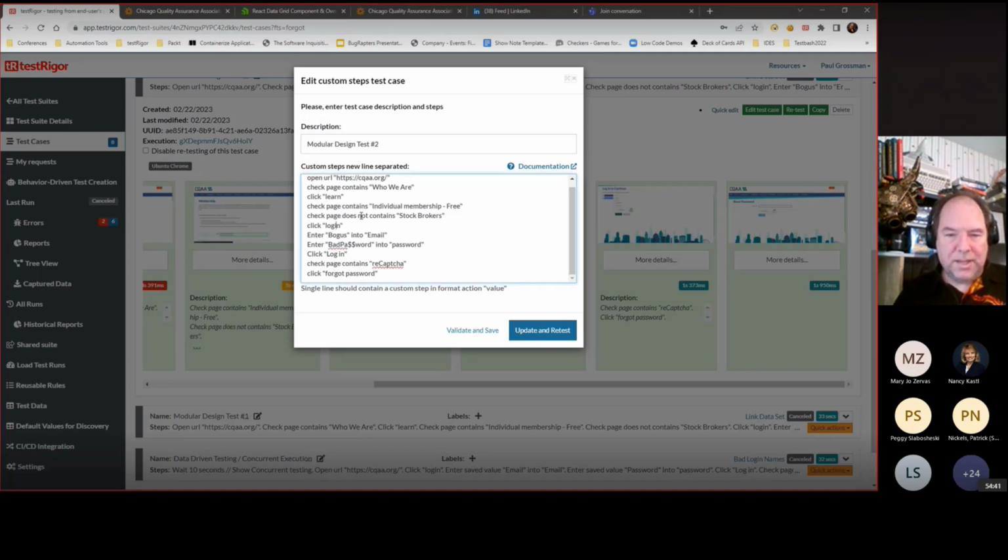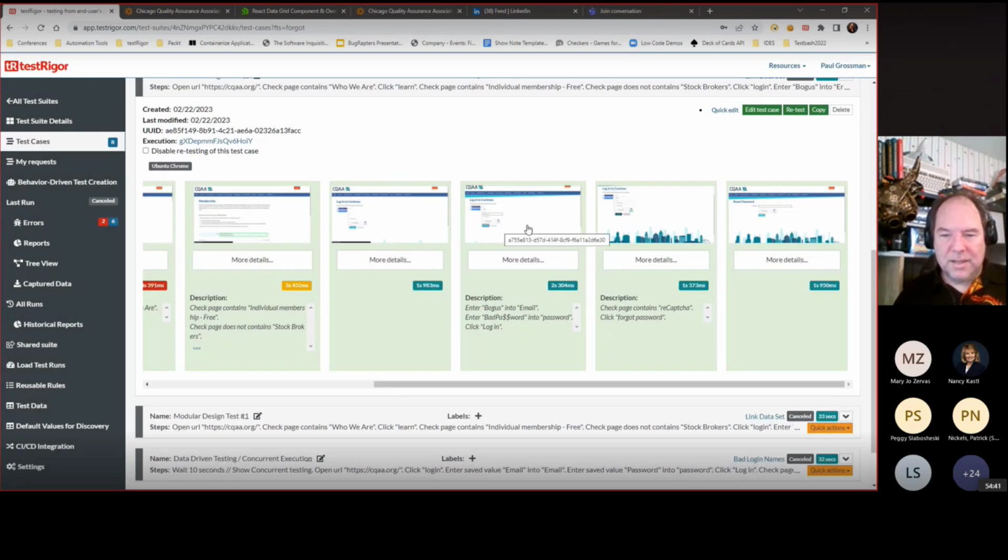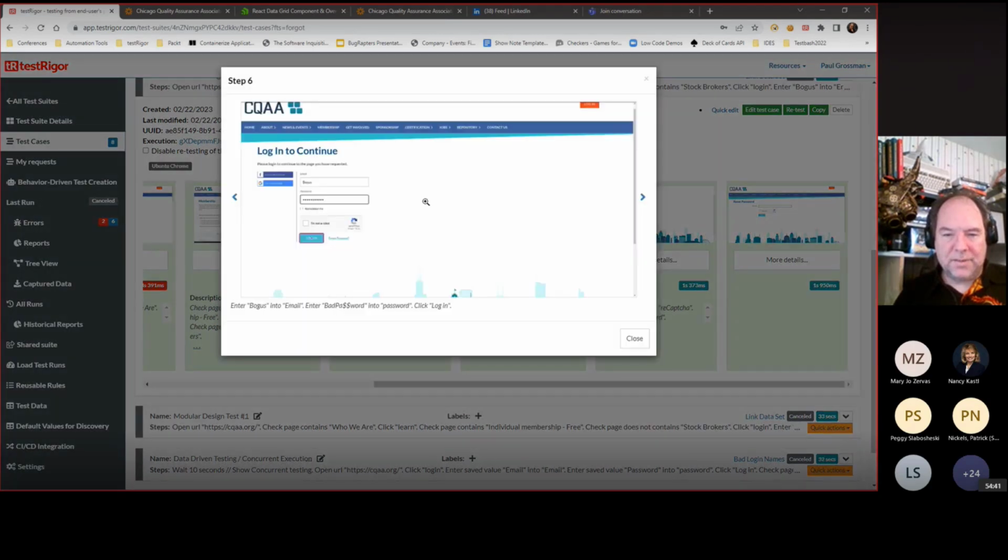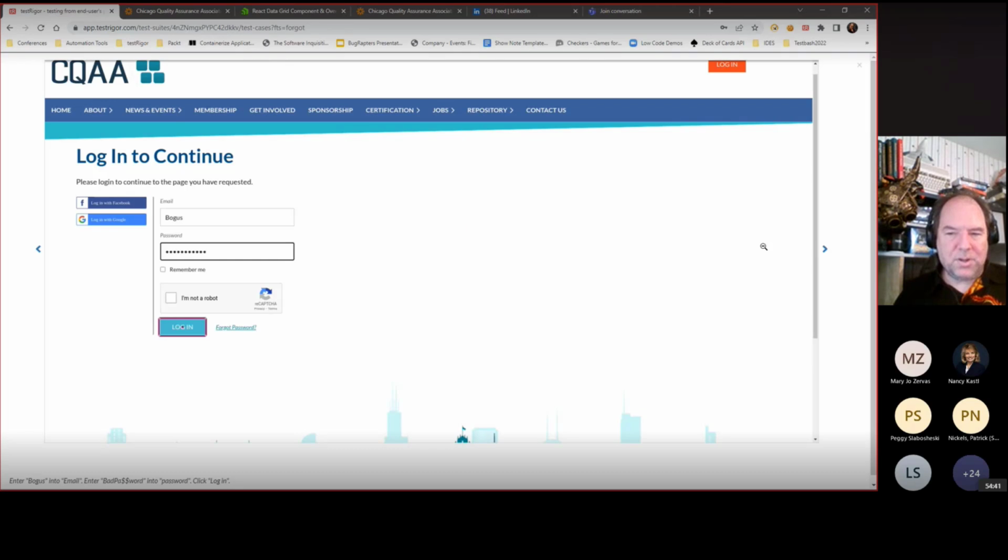So I'm going to click on login. We want to check some other stuff there that we have, bad passwords, emails. Let me take a look and see if we have this. I'm entering bogus into my email, and basically we're entering data with a bogus email.